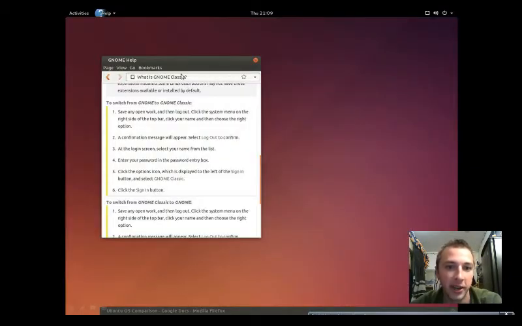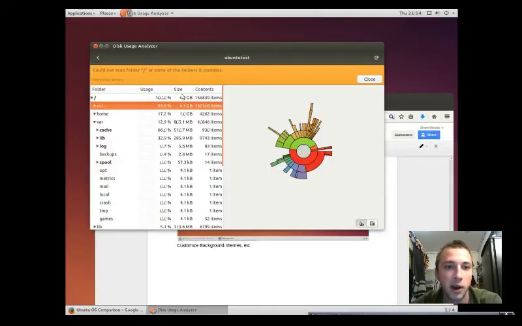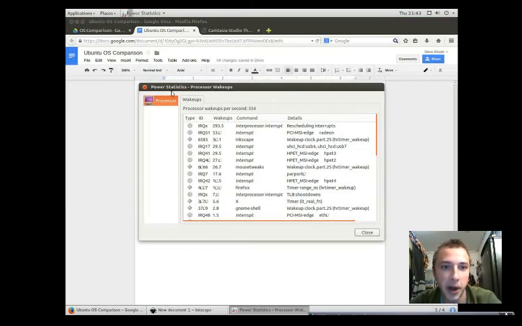So this is a little help section, which is nice. It's searchable, so that's good. That's a plus. So, monitoring system status now. It's kind of hard to get into. You have to go to applications and then places, find your disk usage analyzer. That's one example. Also, you have your power statistics, but again, that's in a totally different place too.